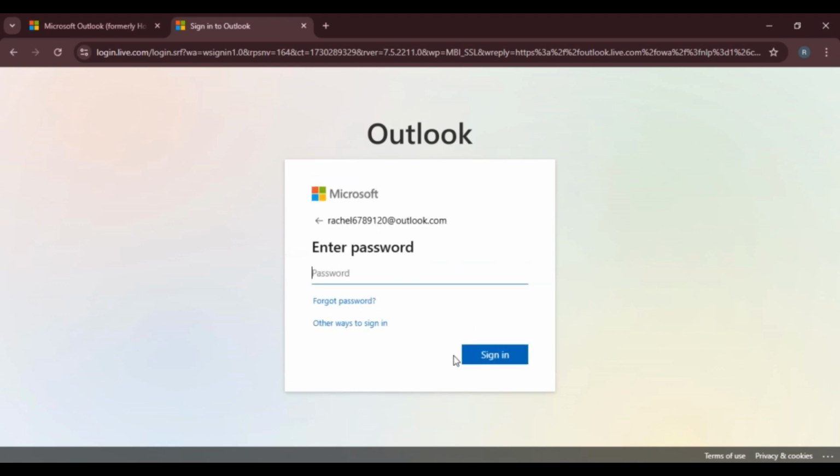Now you can see over here you'll have to enter your password. If you have forgotten your password, simply click on the option forgot password and after that you'll be able to reset it. If you remember your password, simply enter it. After that click on the sign in option that you can see right over here. And after that you'll be logged into your account. So that is how you log into live.com.au email account.